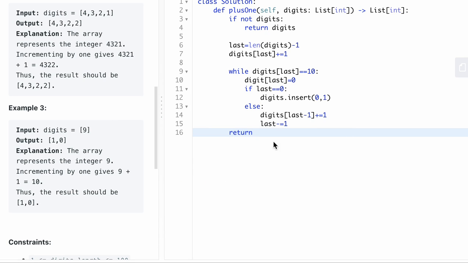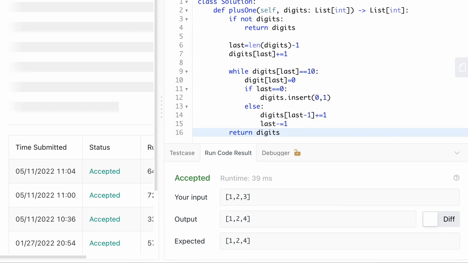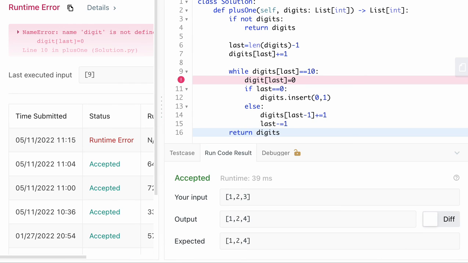Then in the end, I want to return the digits. That's basically what we calculated for. Since we didn't change the array format, everything will just return as is. Yep. Digit or digits.